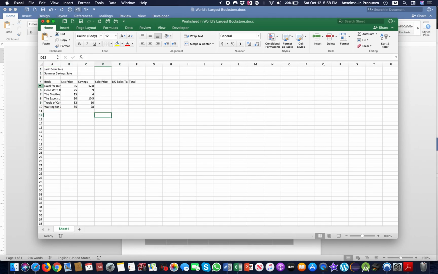Okay, so now the table is done, so don't worry about the text if it is not fully shown. We will do something about that later. Just keep on typing.